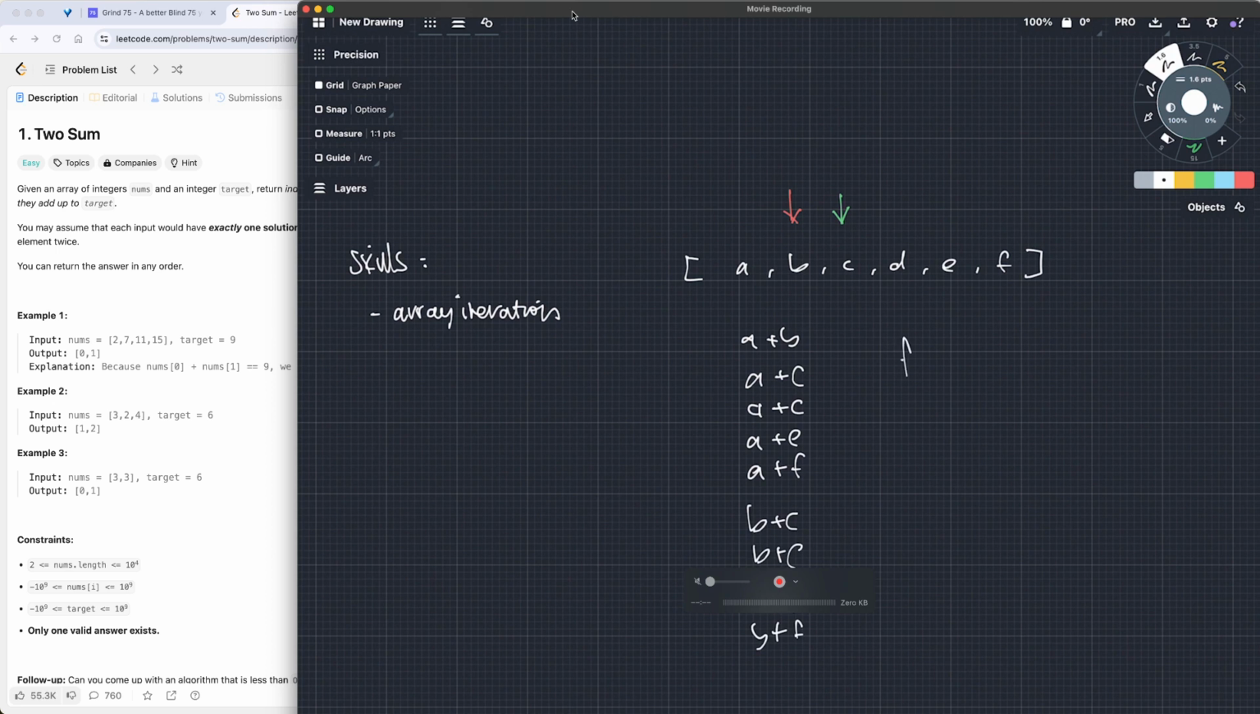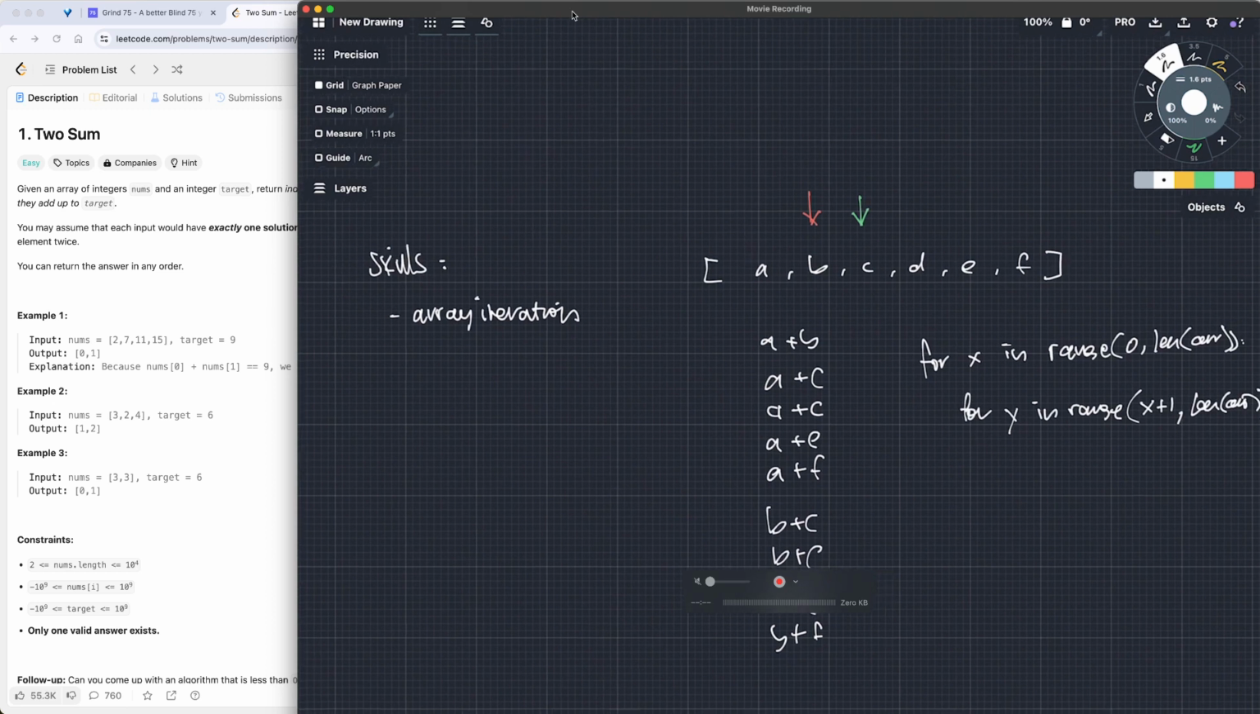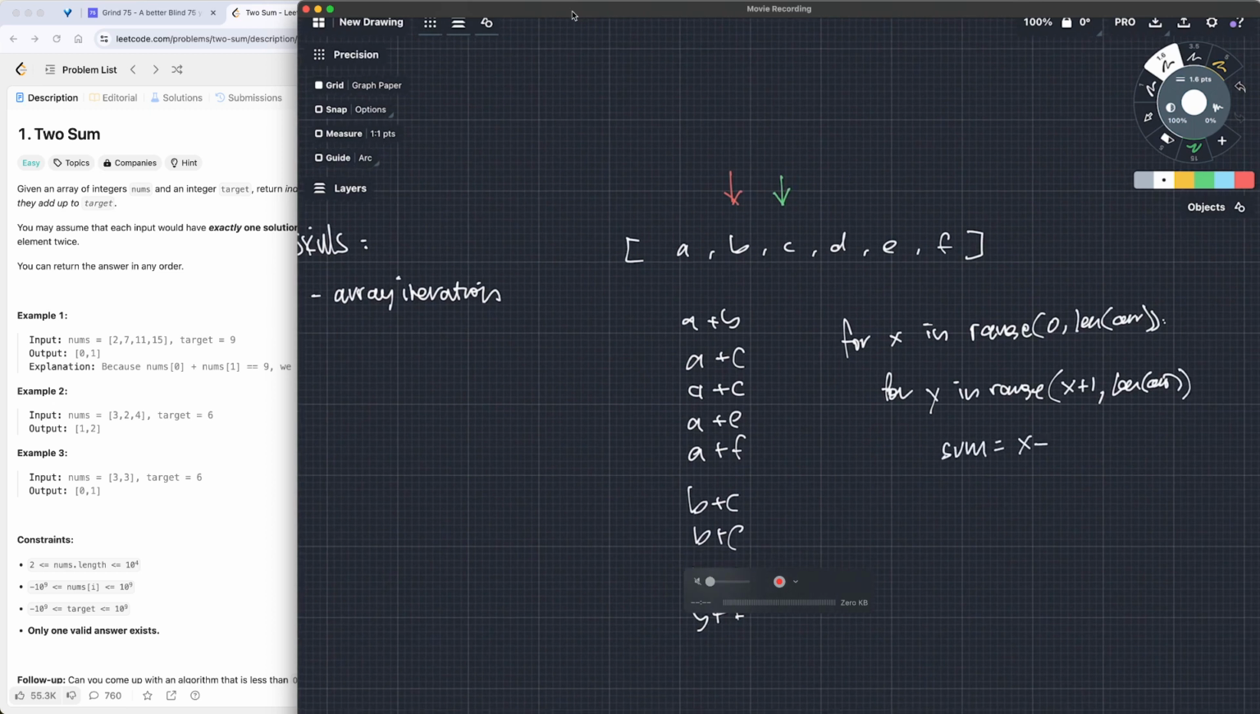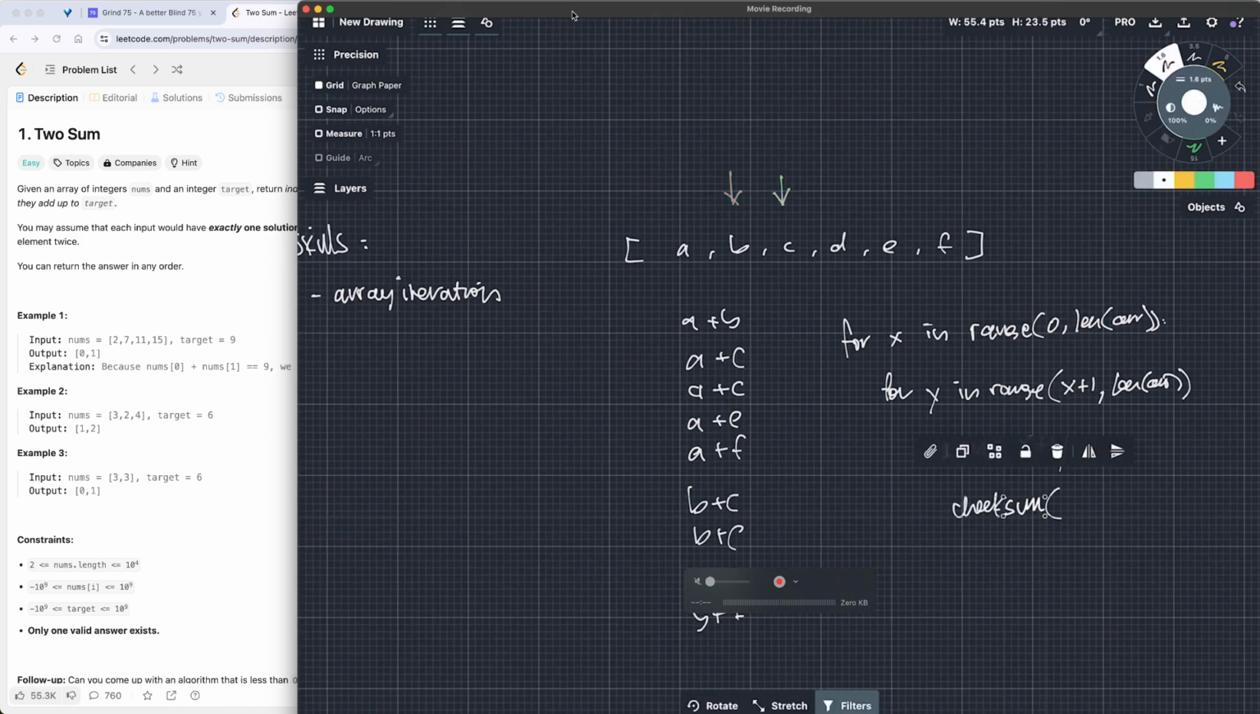And the code for that is going to be like for x in range, where you start at 0 to the length of the array. You're going to do a for loop, and then for y in range, and you're going to start at x plus 1, and you're going to go to the length of the array. Then the sum equals x plus y, and then we check the sum. We check it in some way, right?